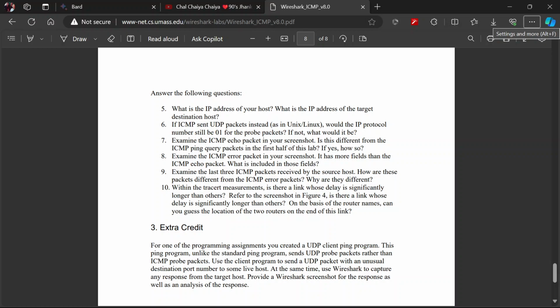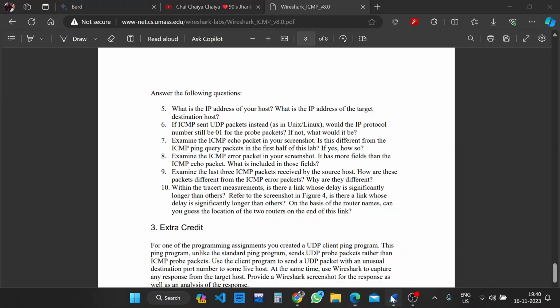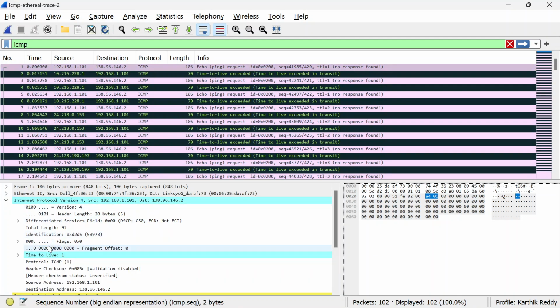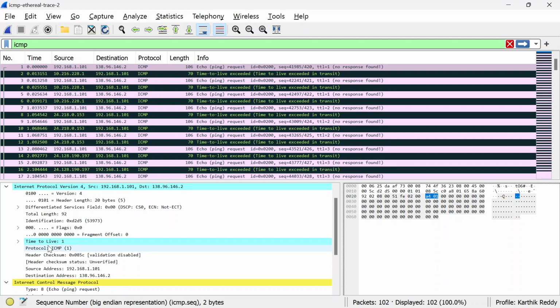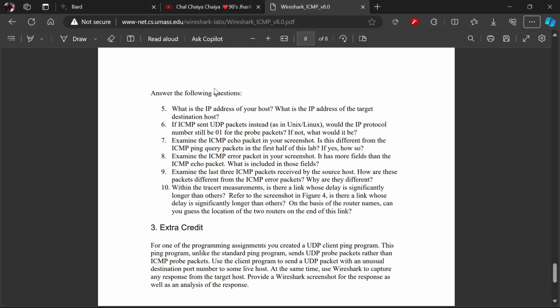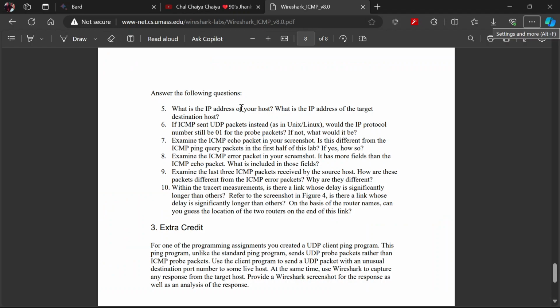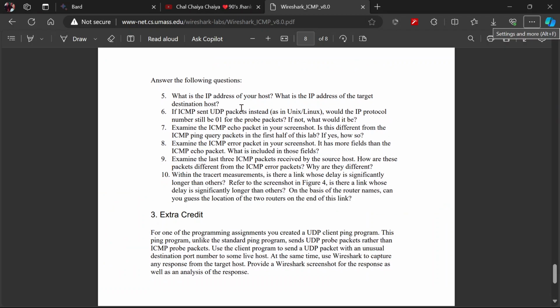Next question: if traceroute sent UDP packets instead, as in Unix or Linux, would the IP protocol number still be 01 for the probe packets? No. Now the protocol is 1, but if it is sent using UDP packets, the protocol number would be 0x11. It won't be the same as 01.